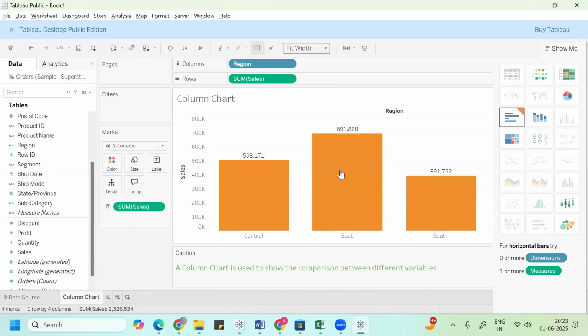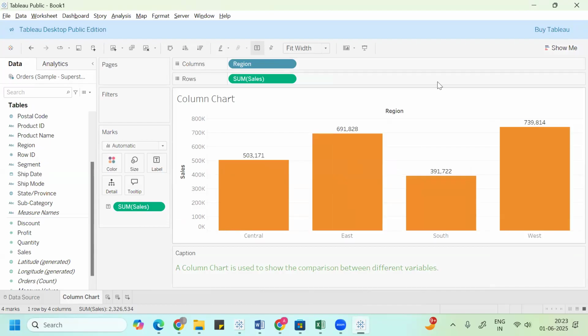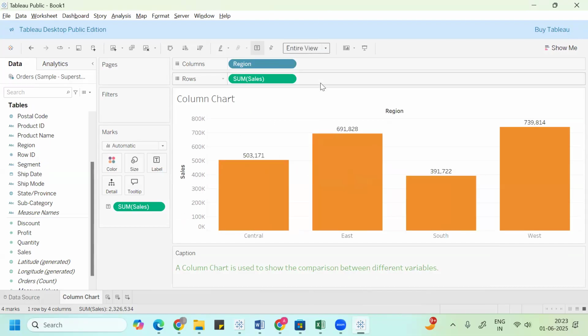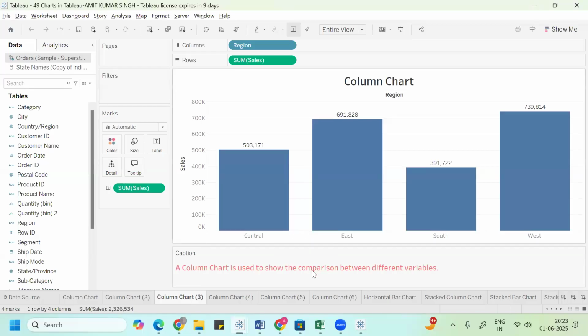If you do fit width, it gets dispersed widthwise. You can do fit height, what was there earlier, or you can do entire view. Fit width and entire view, same thing. So you've got the column chart region-wise. I hope this part is clear to all of you. Does anyone have any doubt?